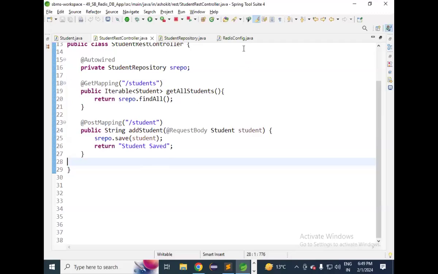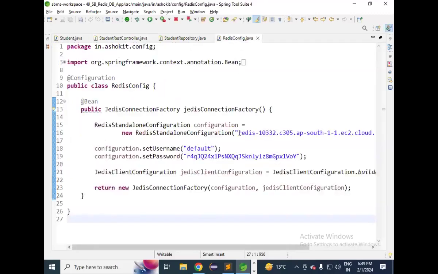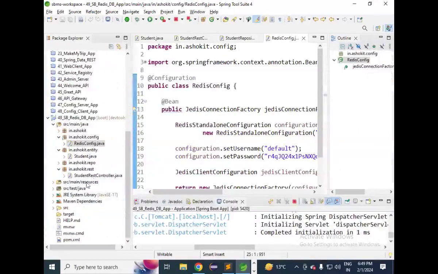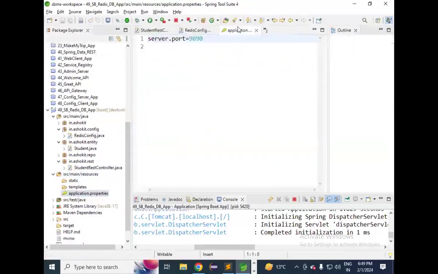So here in the Redis configuration class, the Redis URL, username, password, we are configuring in the Java application. Can we remove them from the Java and keep them in the YML file or properties file? Yes, we can remove these things from the Java program. We can keep them in the properties file or YML file. From there, we will load those values and use them here. How do we do that? So let me go to my properties file.